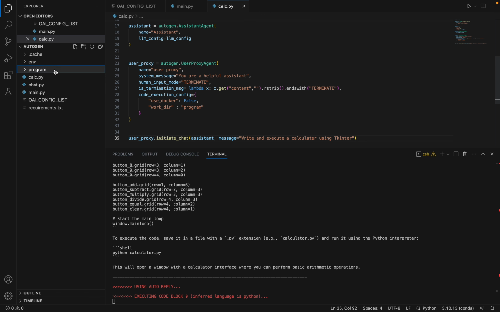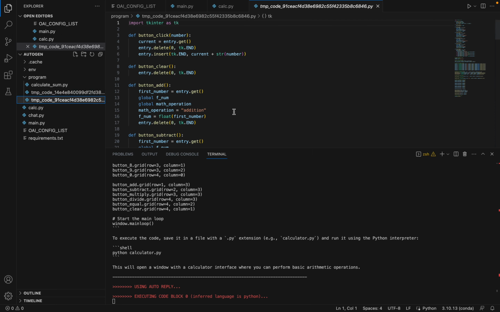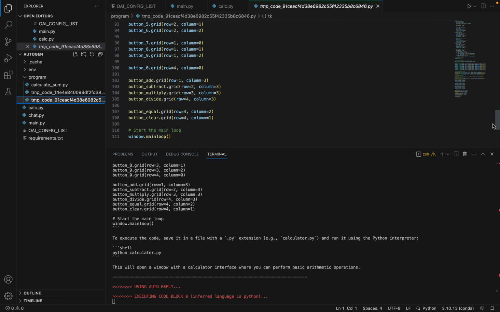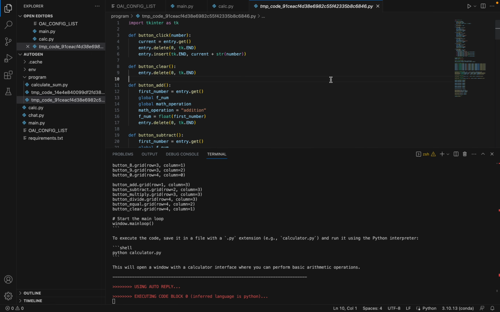Here we can see that in our program folder we will have this code. We can copy this code and save it as calculator.py, then we can directly run this particular code. I think that is all for this video. I believe everybody understood how to use AutoGen. It's very simple.